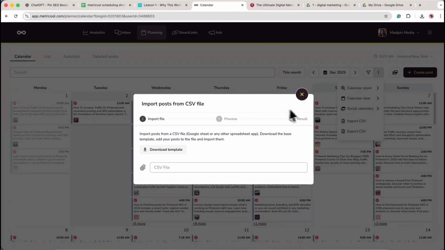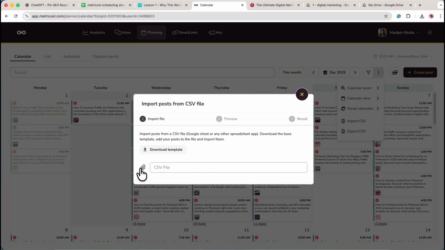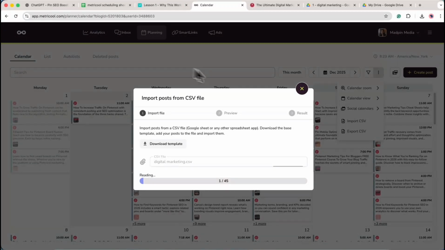We are here in the window, which we found, just to show you. So under the calendar view, the 3 dots in here, we have Import CSV. We're going to click on this paperclip and find the file that we just saved. And it will start reading the file. And this is a good sign. We have 45 pins and it found 45 pins. So we correctly filled in the spreadsheet. So let's wait for it to read that.